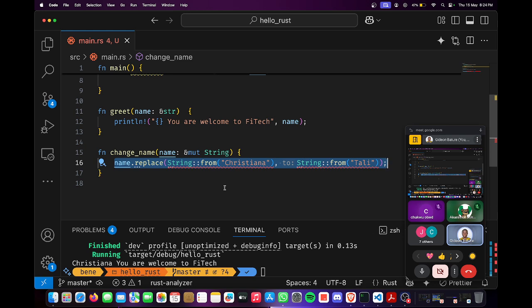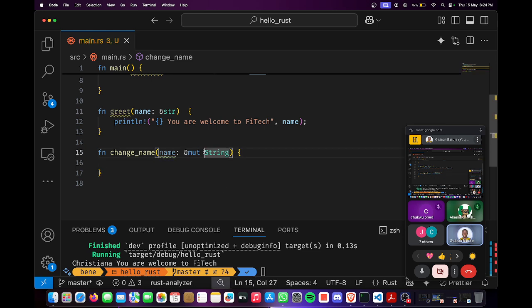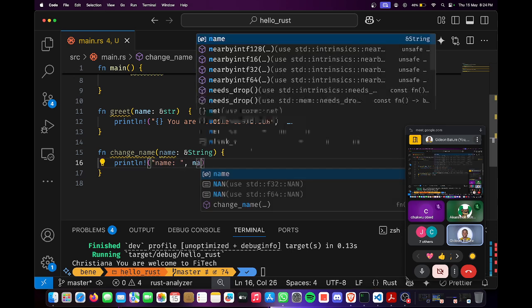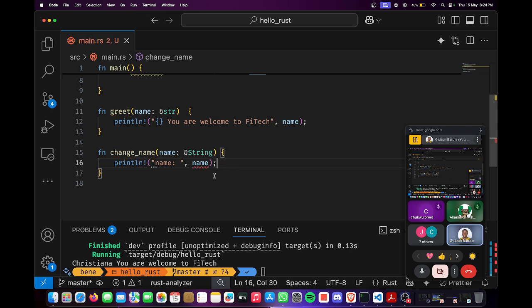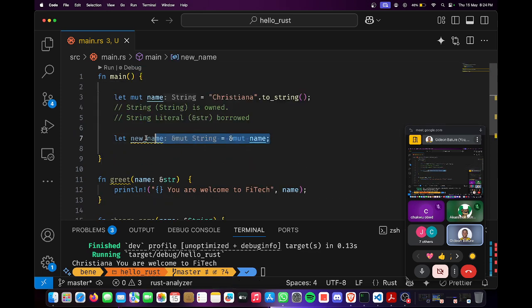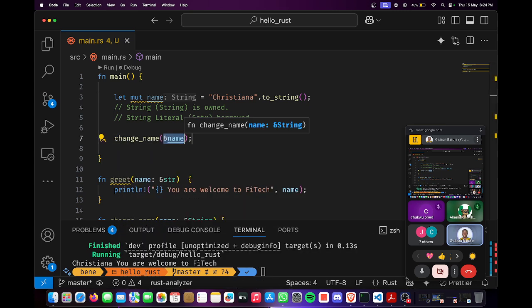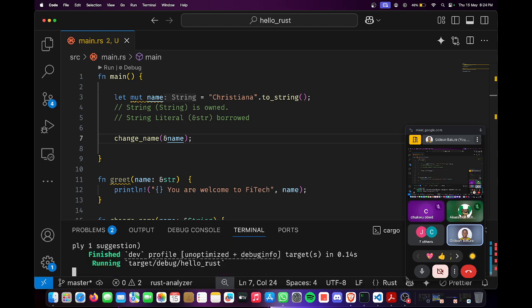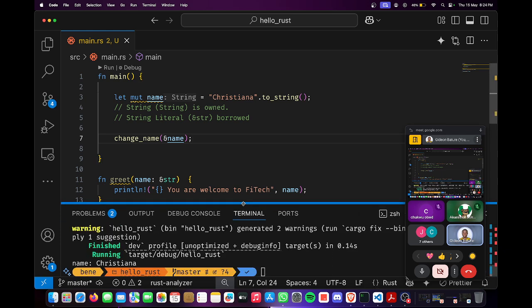Okay. I don't want us to return it. I want us to change it. Okay, let's try the normal one first. Let me say println name, right? Formatting specifier missing. Okay, sorry. So let's try this one first. Change name and name, right? So let's run. Okay, so this one is working.